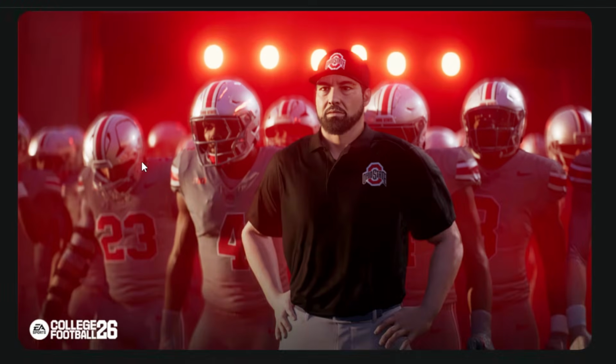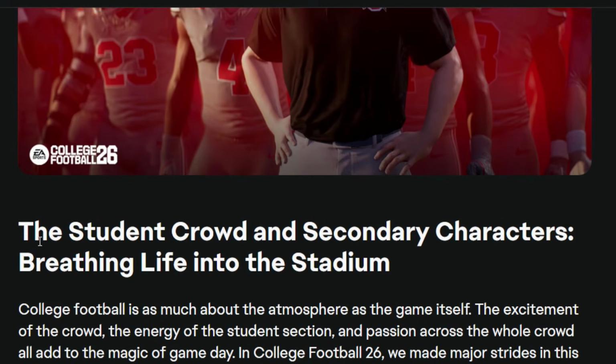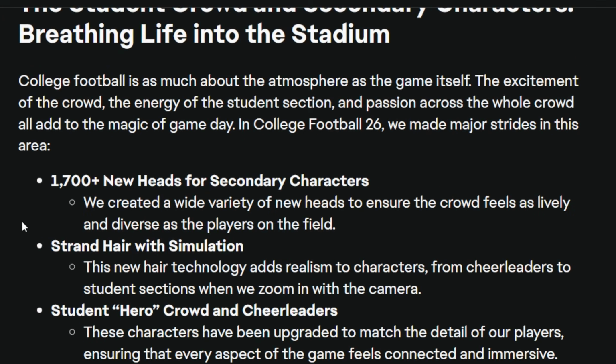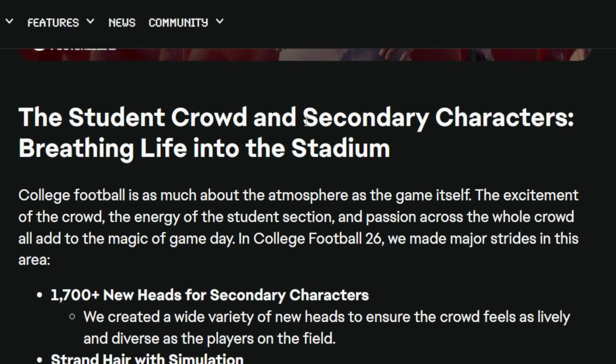Yeah, so we've already kind of seen that. Ooh, okay, here we go. This is very cool. The student crowd and secondary characters, breathing life into the stadium.